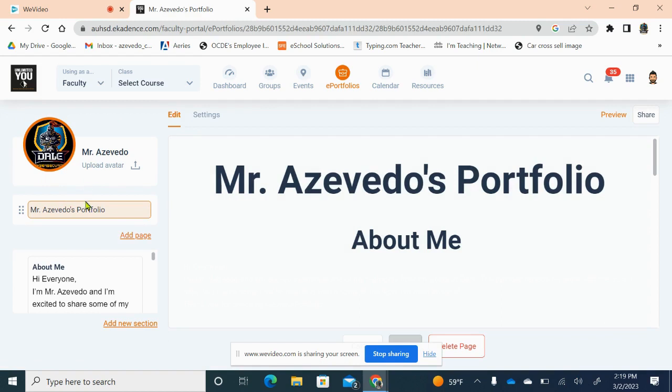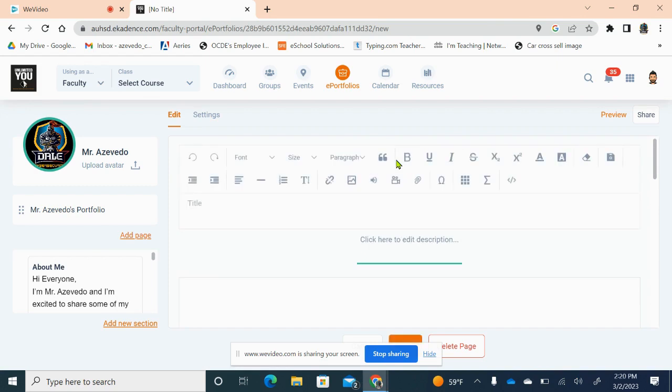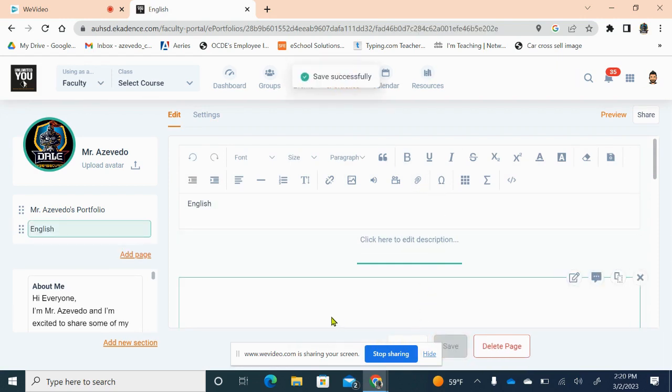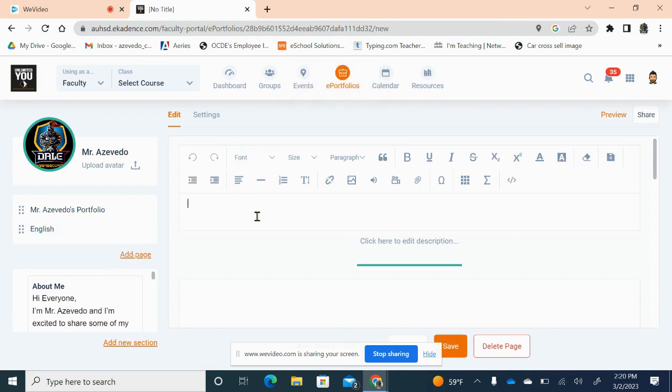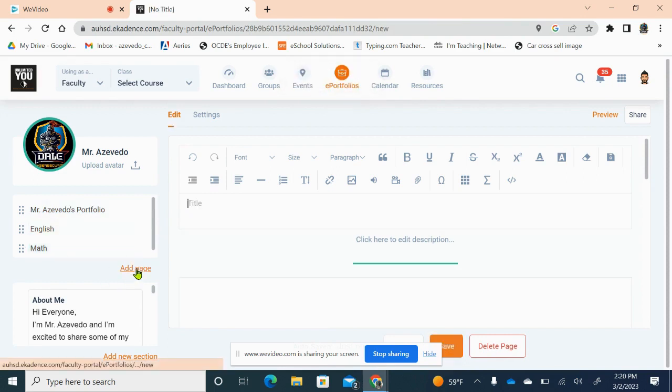And over here on the left-hand side, underneath your name, you're going to see Add Page. So we're going to click on Add Page, and now you're going to add a page for each one of your classes. So whatever you have for, say, first period, you're going to click here, Edit Title, and type in the name of your first period class, save. Then you're going to go over here again, click Add Page, and then you're going to add your second period class. Save. Over here again, Add Page.